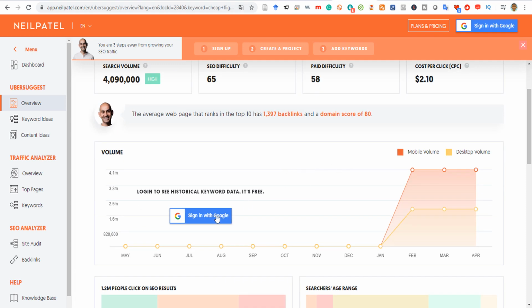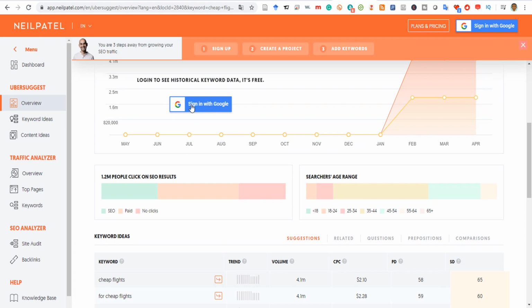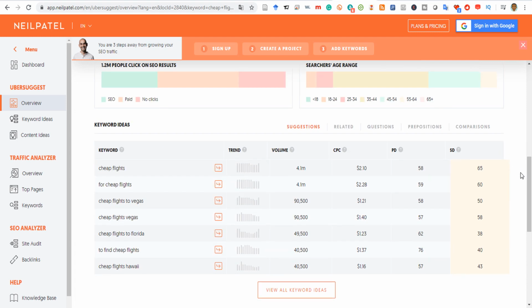And so if you sign in with Google, you can get more details. It's not paid, you just have to sign in with your Google account. But then here it also gives you keyword ideas, right? For cheap flight to Vegas. It gives you the CPC, the trends, and stuff like that. But what I like about it is because after finding the keyword, you have to find the content ideas.